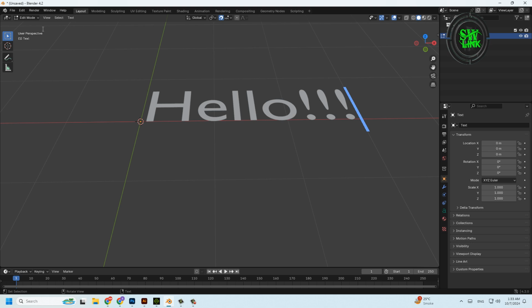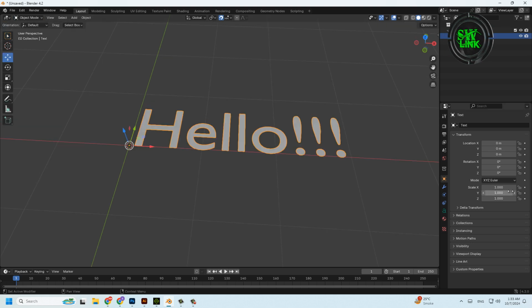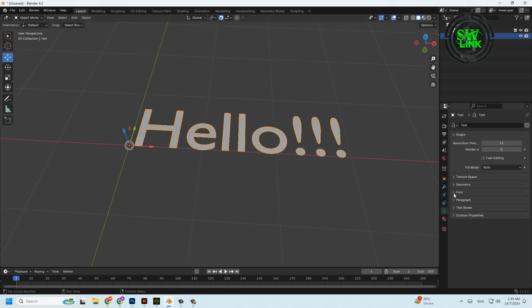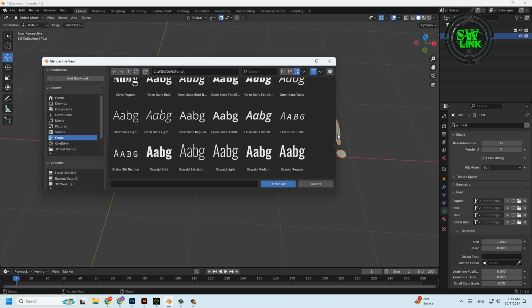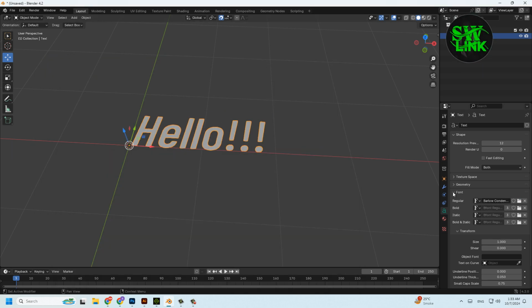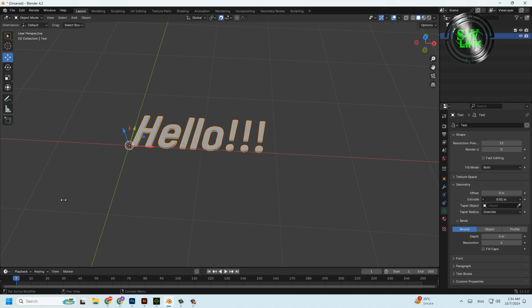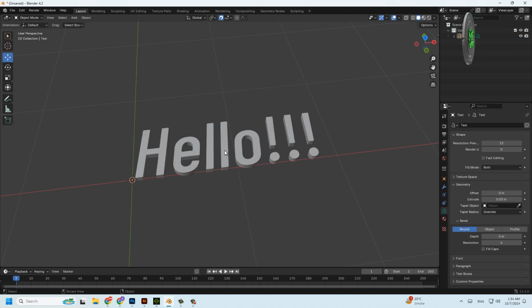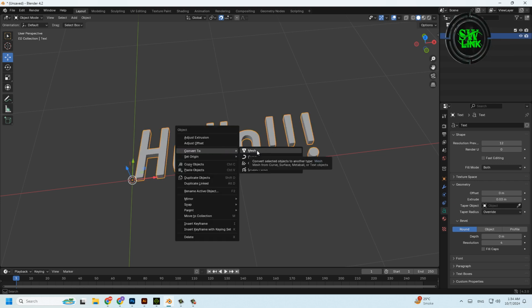Go to Object mode. Go to the text property. Click on Font. Here you can change the font. Select Geometry. Here you can increase the thickness of the extrude. Right-click and click Convert to and then click Mesh.